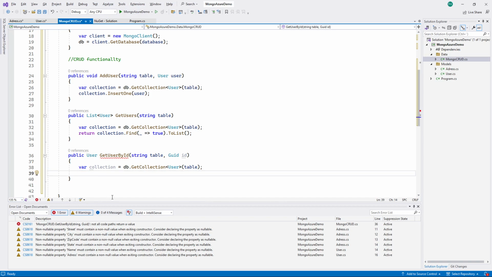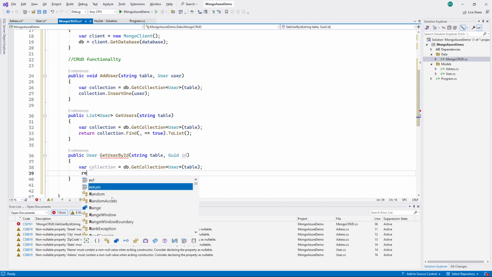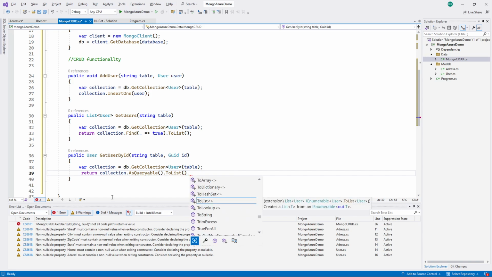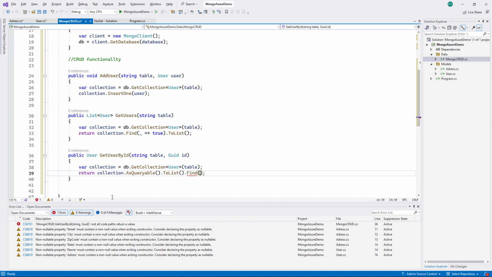So this is supposed to return a user, so we'll do return, and then we'll make this collection as queryable, and then we'll do to list, and then let's query it, let's find, because we just want to return one person. We'll do x, where x ID equals ID. There we go.